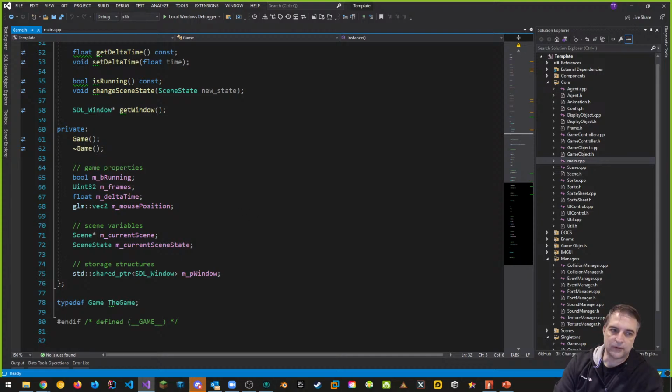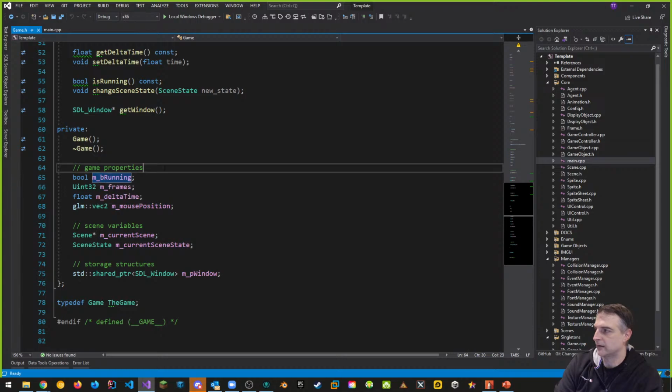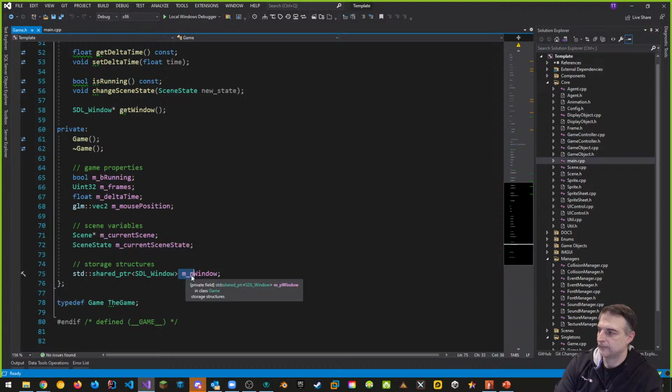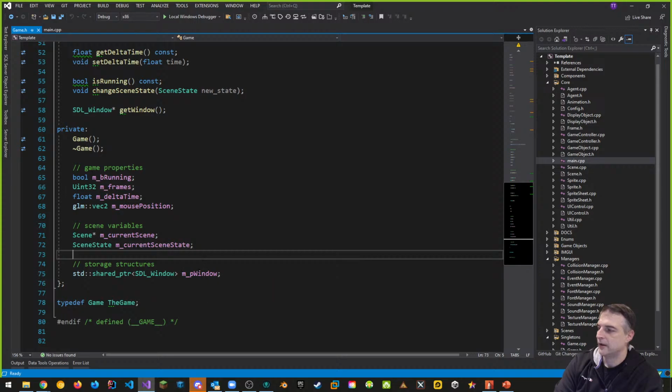Also, a note about coding style. M_B means member variable, private, with B for Boolean. M_P is member variable, private pointer. So window is a private member variable, a pointer member variable, that we're going to have here inside of the game function. One thing to note is we're using shared pointers.